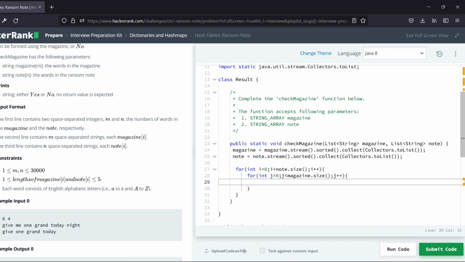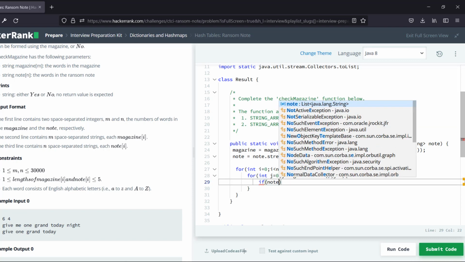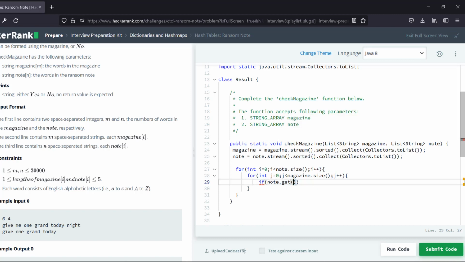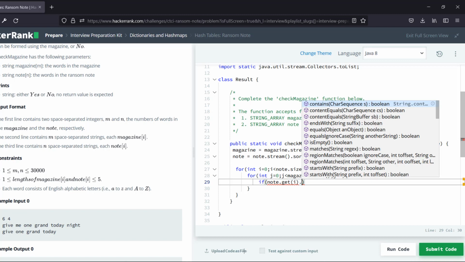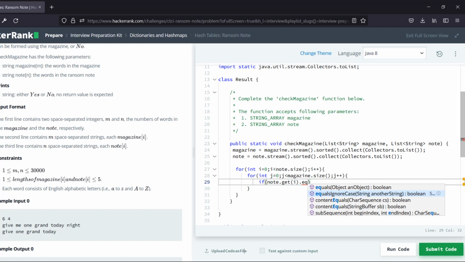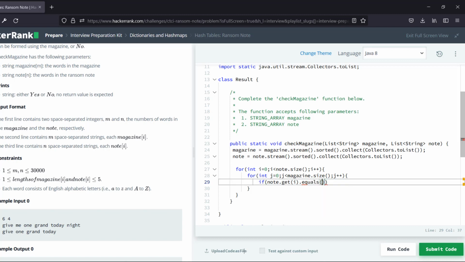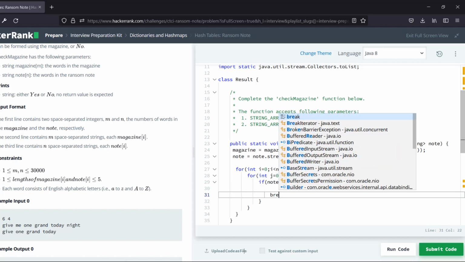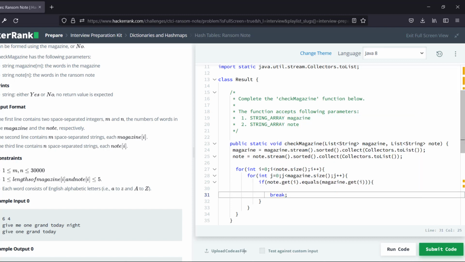Nested for loop got created. Now if note.get(i).equals... I told you that it's case sensitive, so we can't use plain equals in our case. We are going to use equals to magazine.get(j). So it is going to check every single word of the note against every single word of the magazine. If it is equal, then in that scenario our condition got matched and we will break. Our job is done.